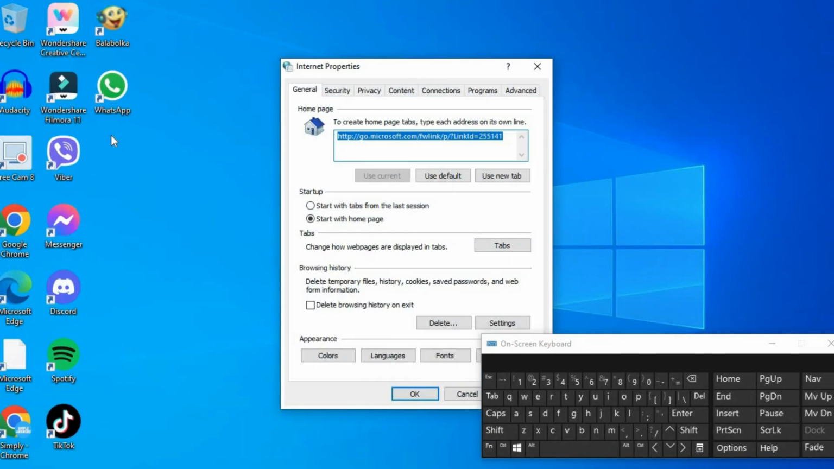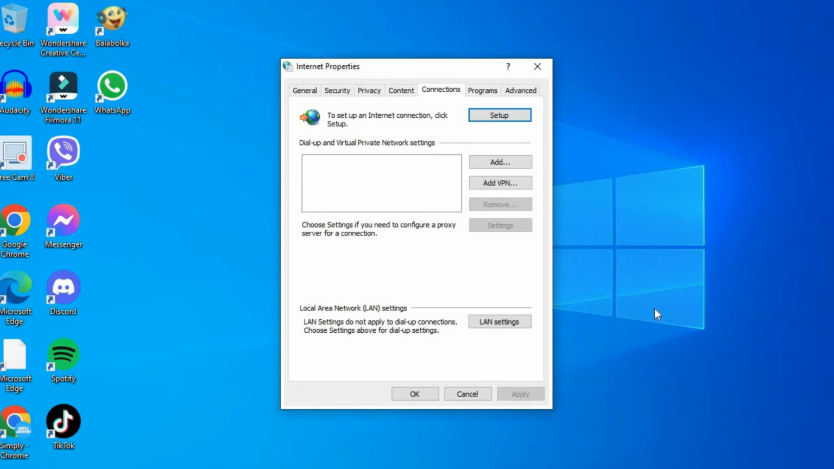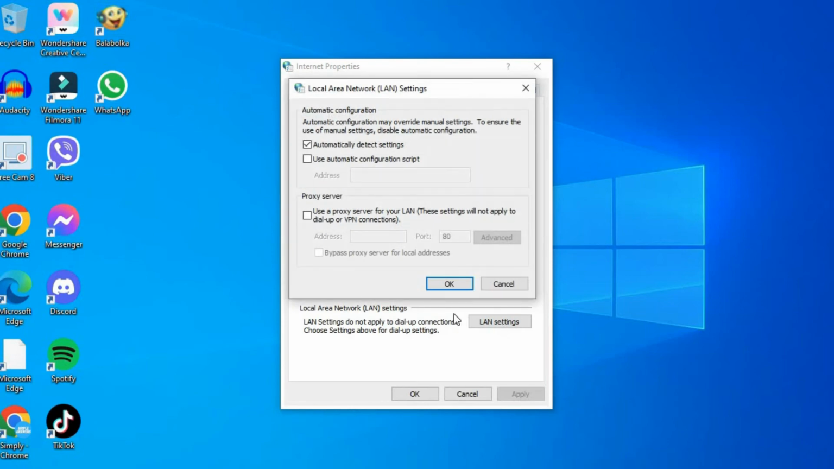And once you have opened internet options, you're going to tap on connections. And after selecting connections, you're going to tap on LAN settings right here. And you want to ensure that this box that you see right here is unticked. Some of the time it is because this box is ticked right here, that's why you're having trouble.